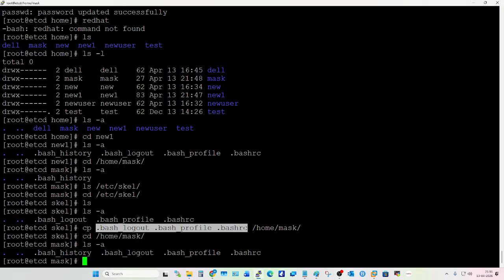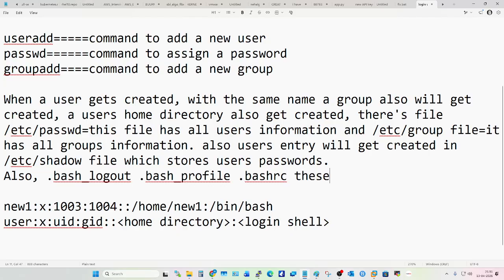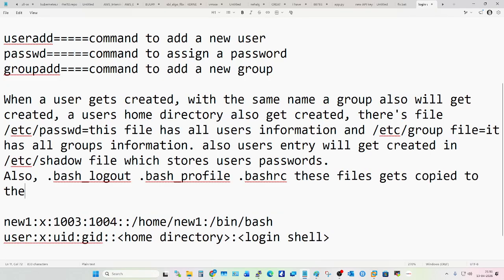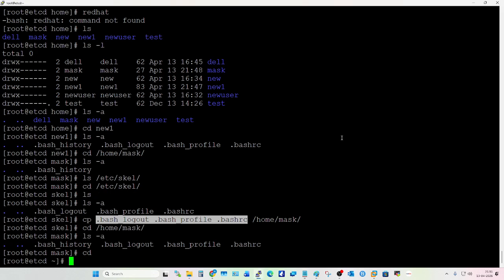So let's add this point in notepad also. These files get copied to the user's home directory from /etc/skel. Now let's see how to create these hidden files.